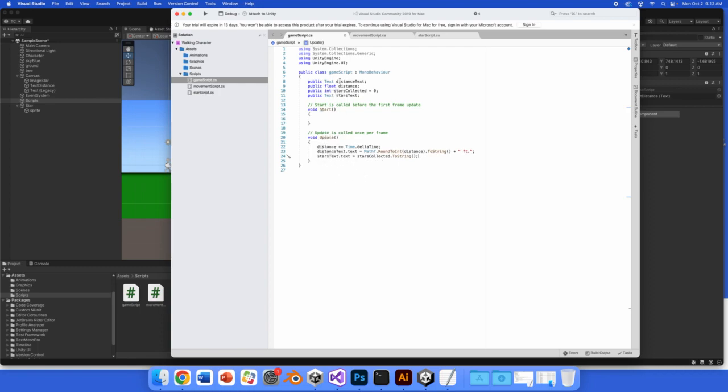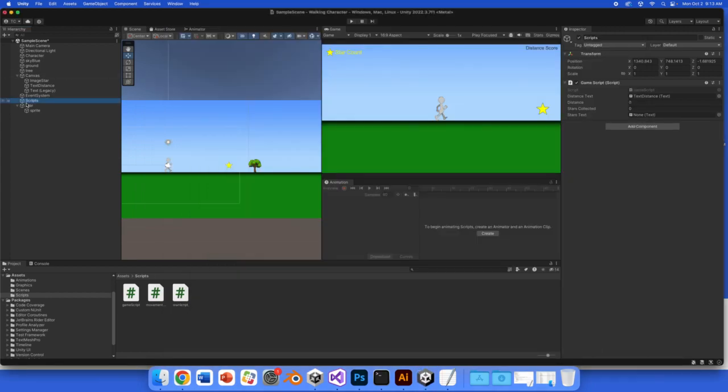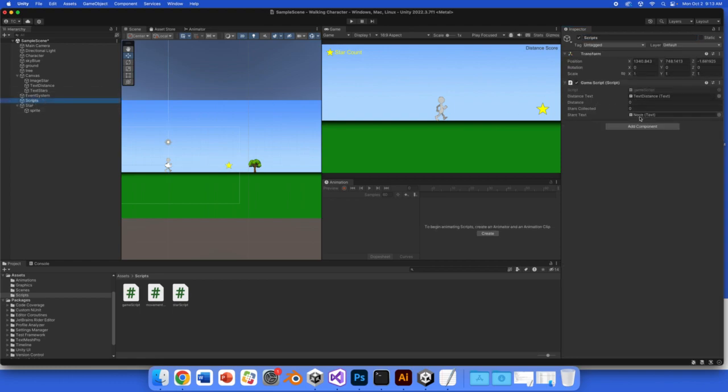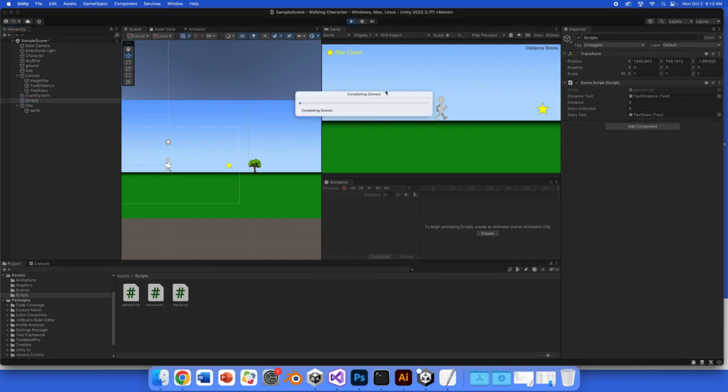But one thing first, we made this stars text public field, and we haven't dragged it into its slot yet. I'll show you what I mean here in a second. So once we hit scripts, if I didn't create any errors, this stars text says none. We have to grab the text. This should be called text stars. Let's just keep ourselves organized. And so we select the scripts. You see right here, there's a little slot to drag this into. Okay, so now let's see what happens when we push play.